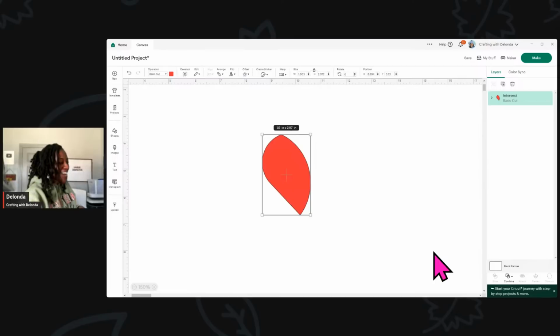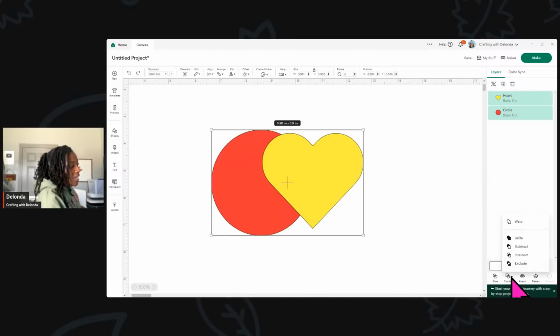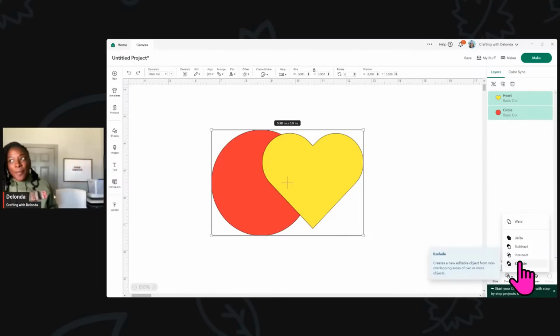Okay. All right, so let's go back. And then let's select it again, come down, and let's see what exclude does. Exclude does the opposite of intersect, because what exclude does is it takes out the part that connects these two.